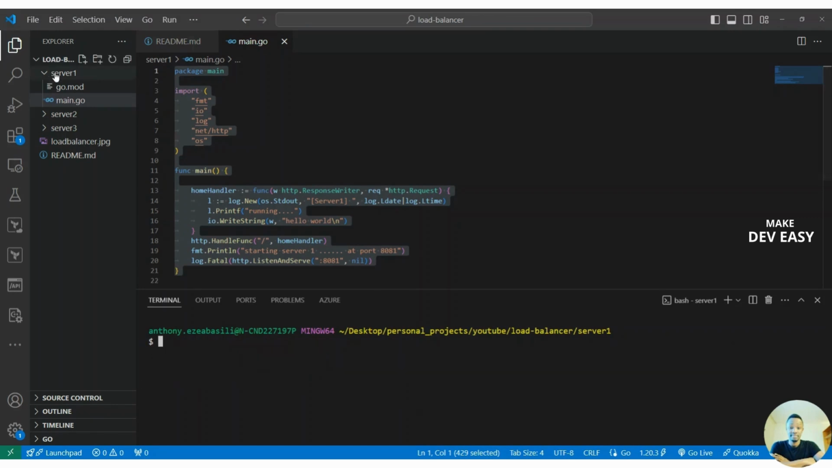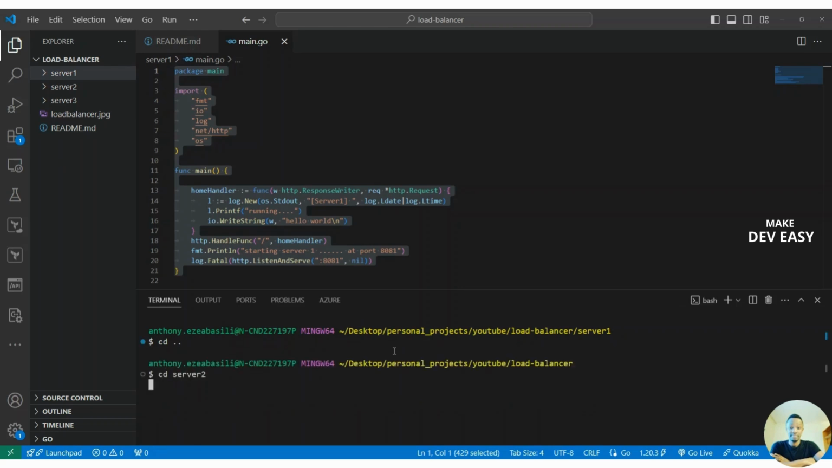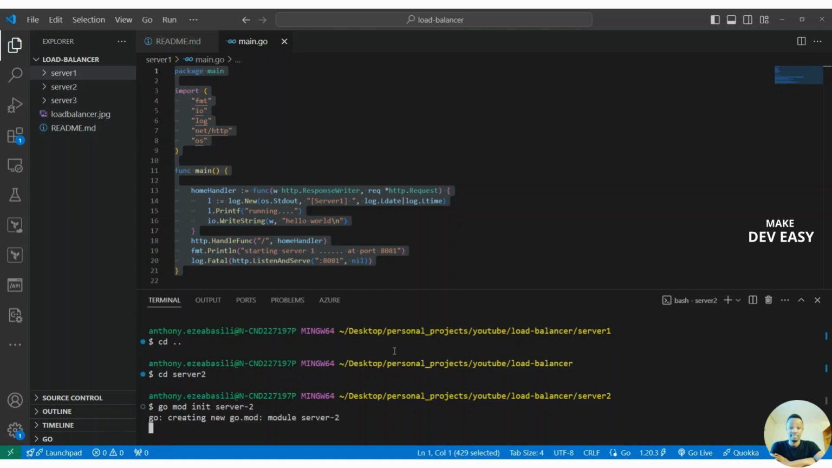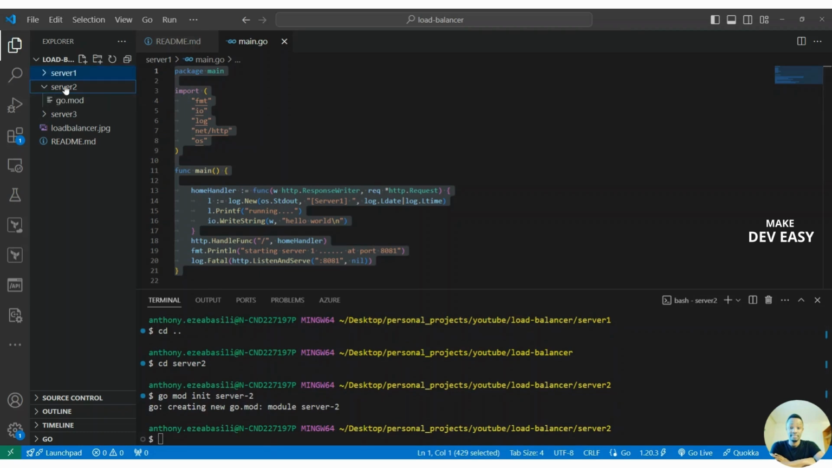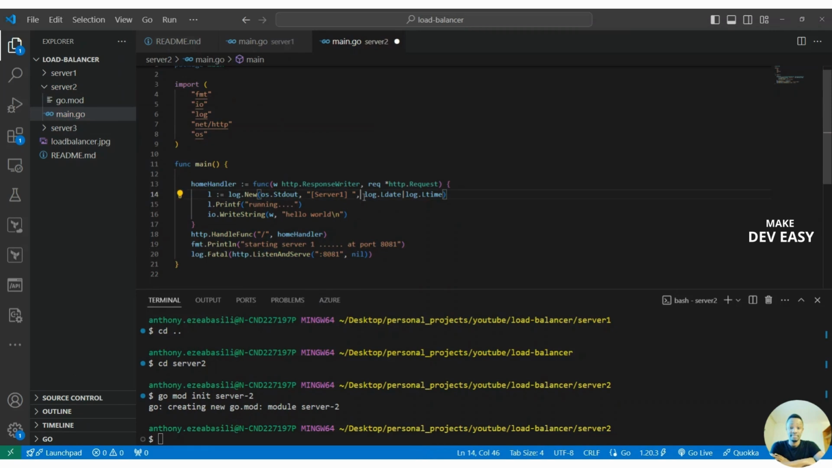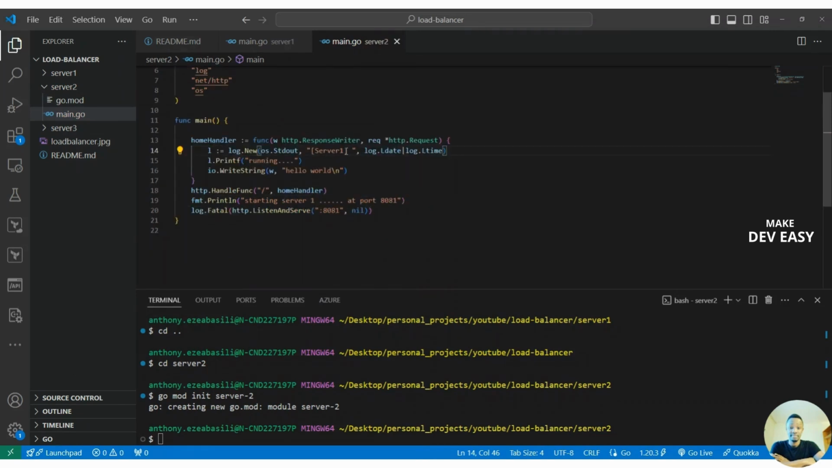And so now I can simply come out of here and go into server 2. So go mod init server2. And I go into server 2 and I create a new file and I call this main.go, and I simply copy this and paste it in here. I don't want to repeat myself, and just change some things. So this will be server 2, this will be running at port 8082, and of course we need to change this to 2 so we are sure.